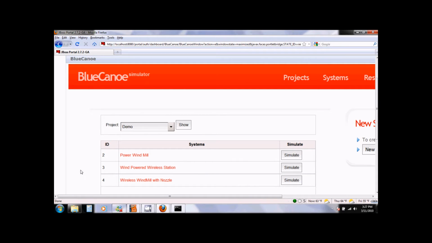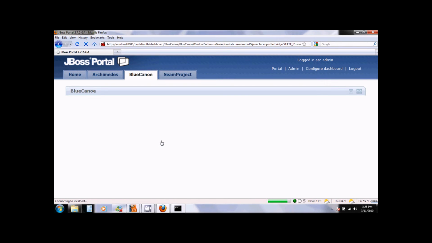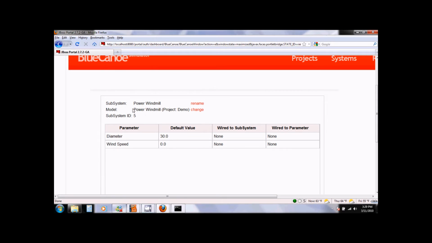If we go to Bluecanoe, we see that we have already defined such a system, which is a wind powered wireless station. Let us click on it to see how it has been configured. We see that it contains two subsystems, the power windmill and the wireless station. Let us click on each one of them and see how they have been configured. We see that the power windmill subsystem points to the power windmill experiment which we created in Archimedes by recycling results from the previous Bluecanoe simulation.